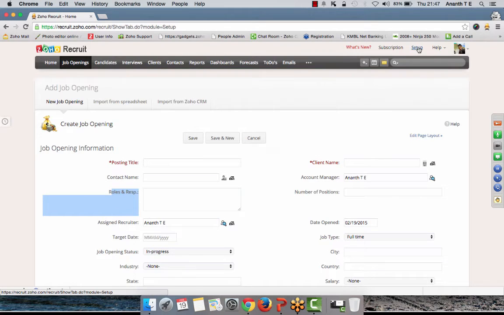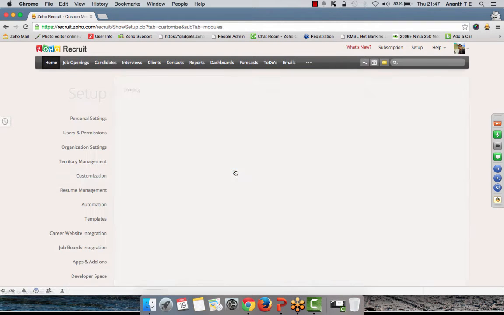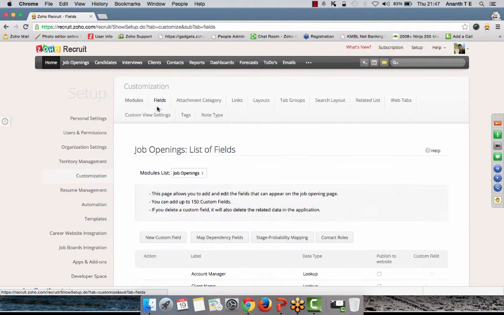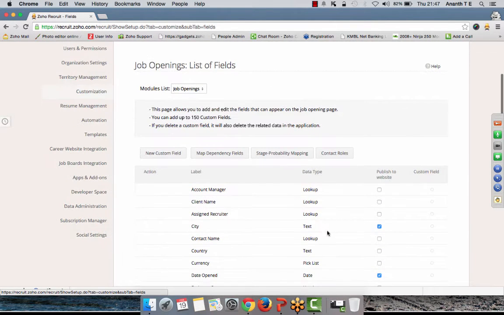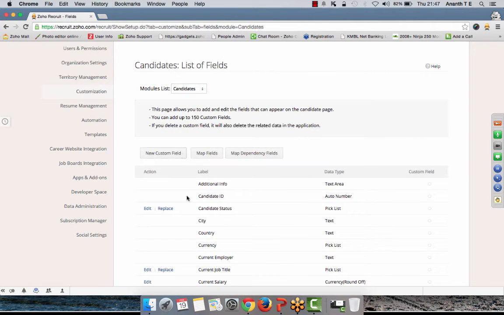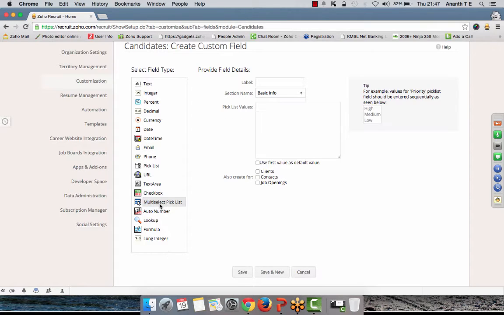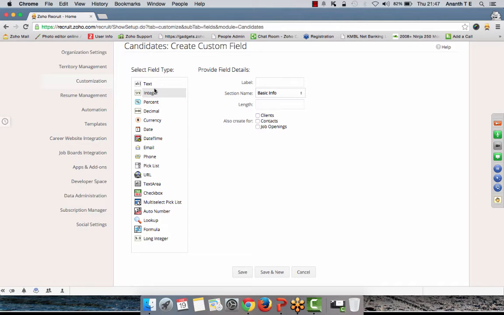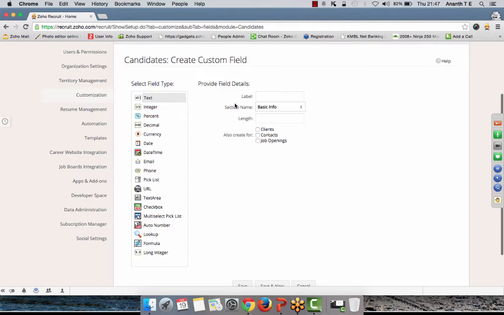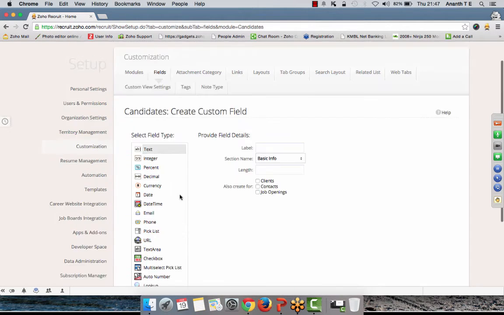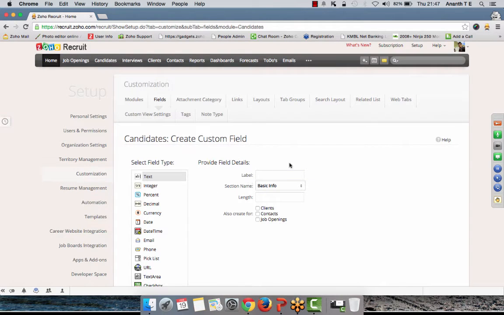To summarize, you can go to Setup, Customization, Fields to add your own custom fields, which you can use to publish to your own website or not. Similarly, just go to Candidates and other modules to add your own custom fields. We provide you a lot of options which can be used. Pick list would be the drop-down option, multi-select list would be the checkbox option, and so on. I'm sure you can use this to understand more about what custom field options are available and how you can add them by going into Setup, Customization, and Fields.